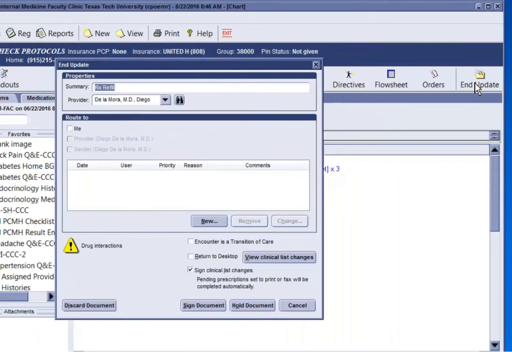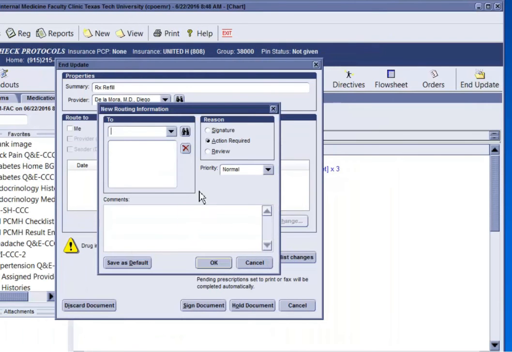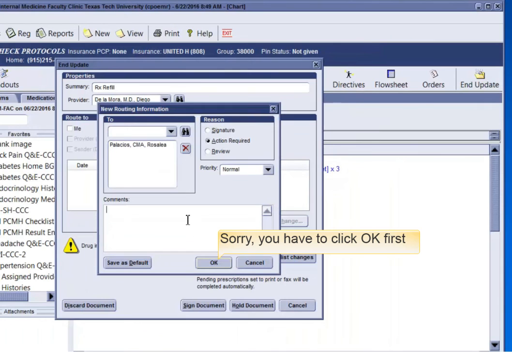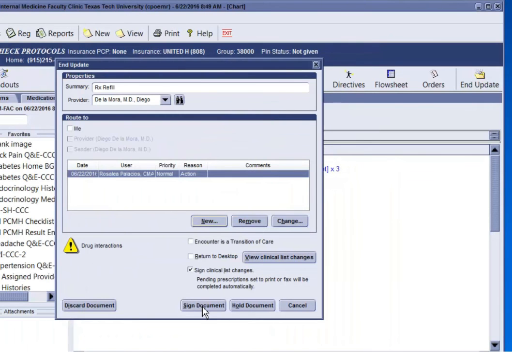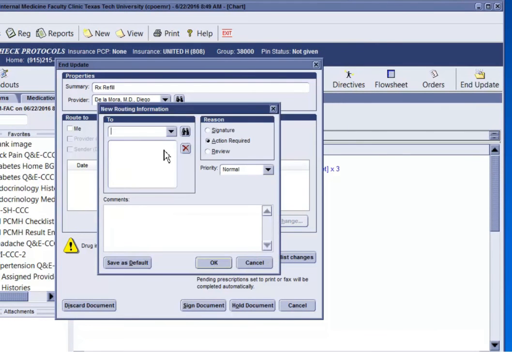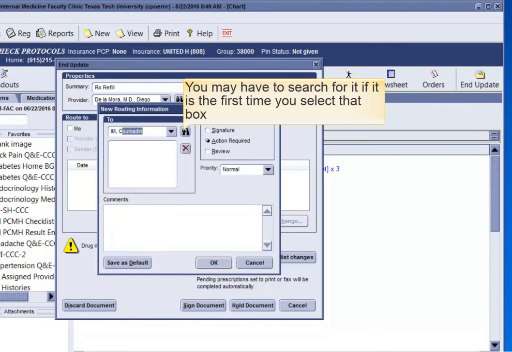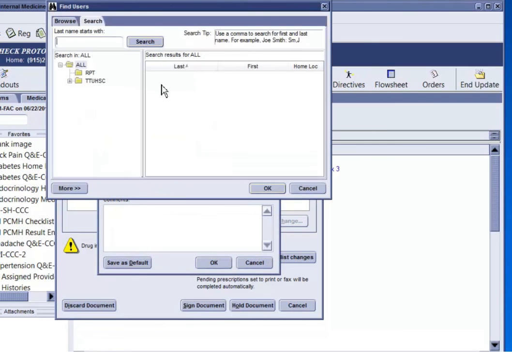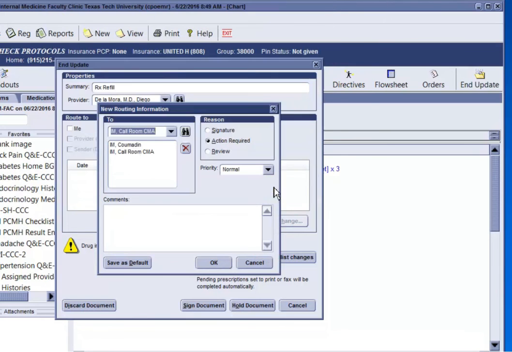If you're a faculty provider, click End Note and click the button New. Select your CMA, in my case is Ms. Palacios, and click Sign and Route. If on the other hand you're a resident, instead of an individual CMA, you will want to select the IM Call Room proxy box. This is a proxy box for the resident pool that will be assisting you with your phone notes. Now click Sign and Route.